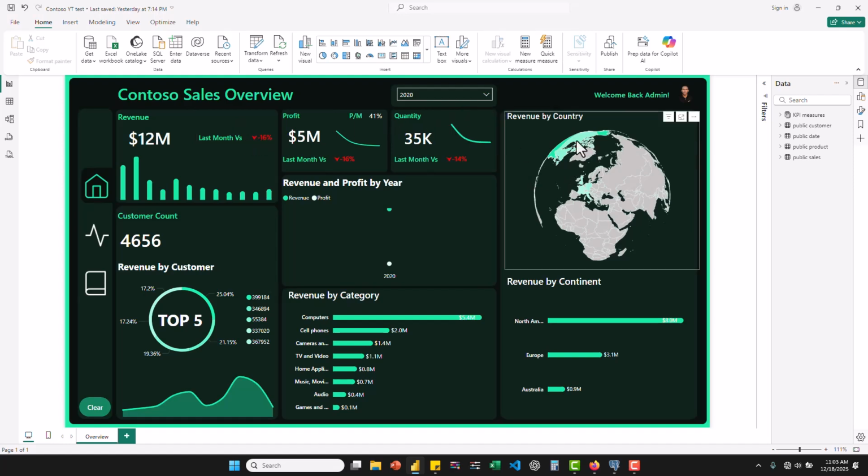Then we have the revenue by country, and we have a shape map here, which I'm going to show you how to do. And also we have the revenue by continent, which we can also drill down. So we can drill down by North America.